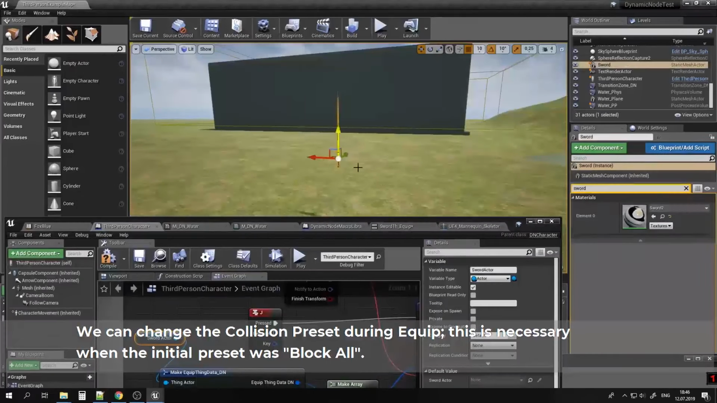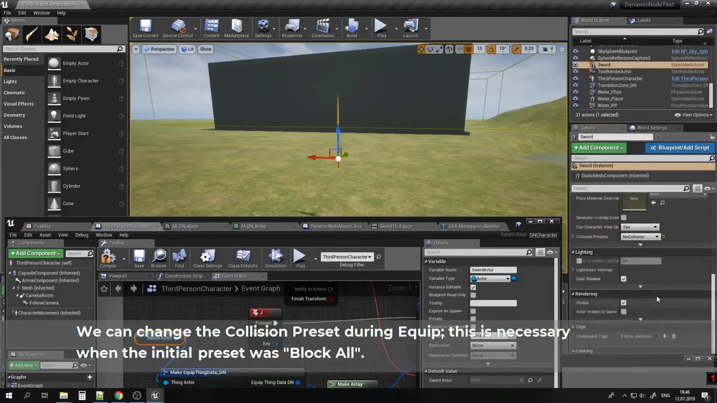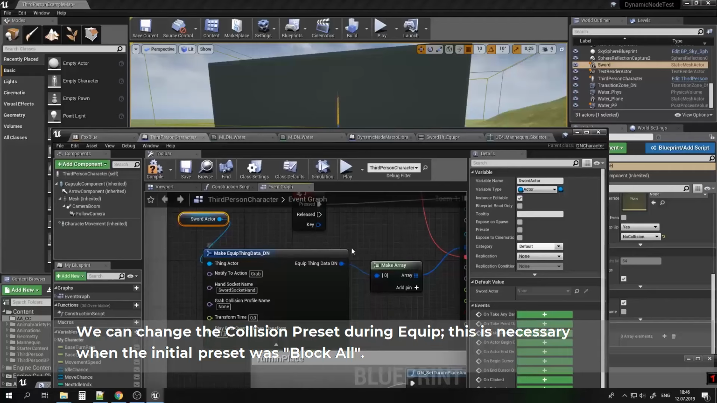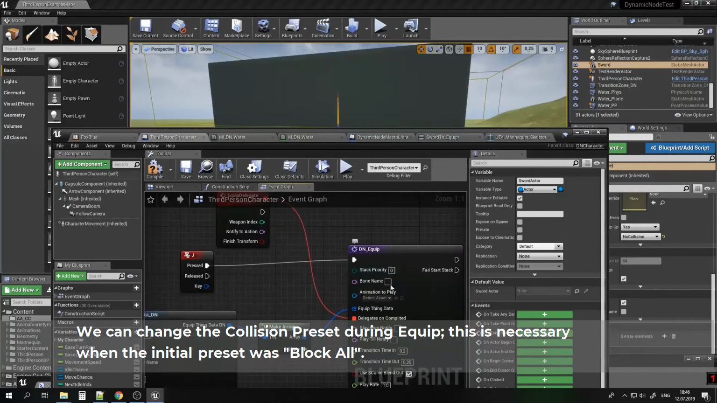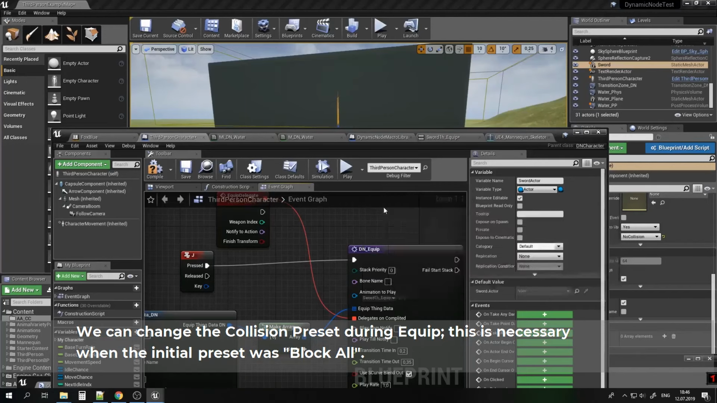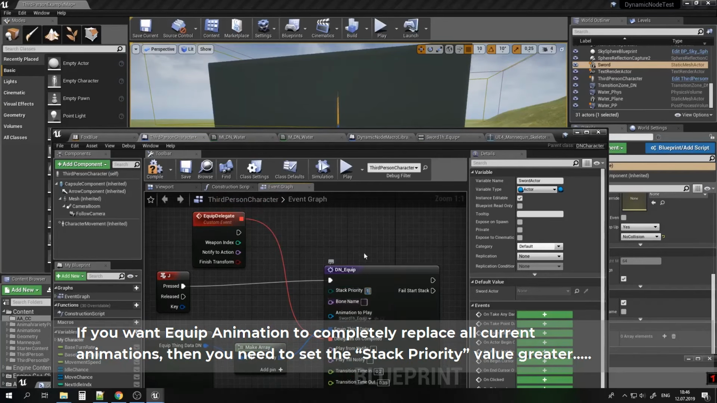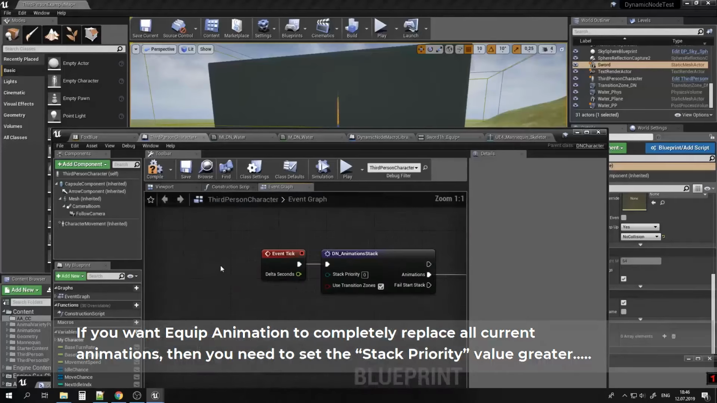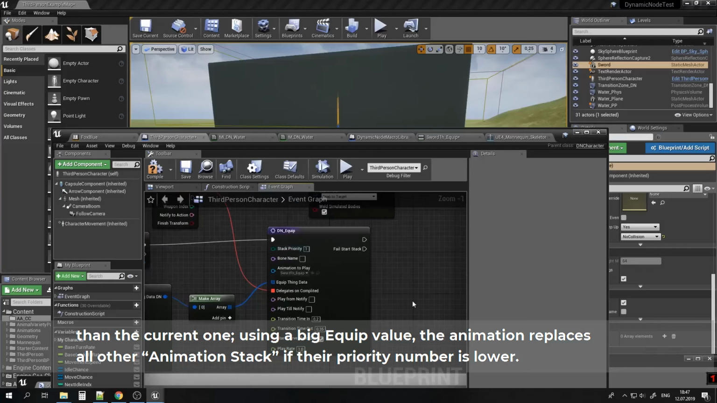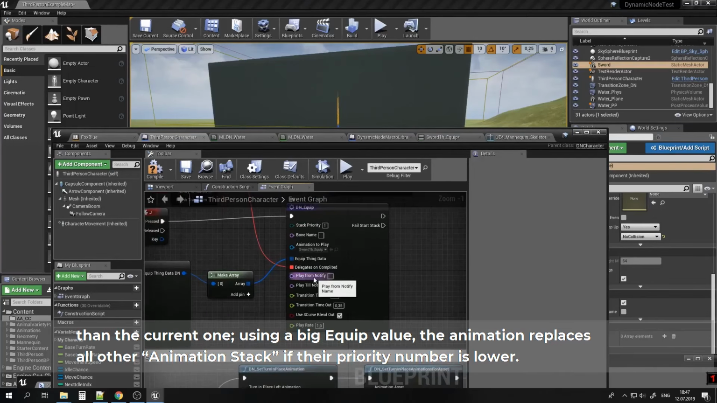We can change the collision preset during equip. This is necessary when the initial preset was block all. If you want the equip animation to completely replace all current animations, then you need to set the stack priority value greater than the current one. Using a big equip value, the animation replaces all other animation stack if their priority number is lower.